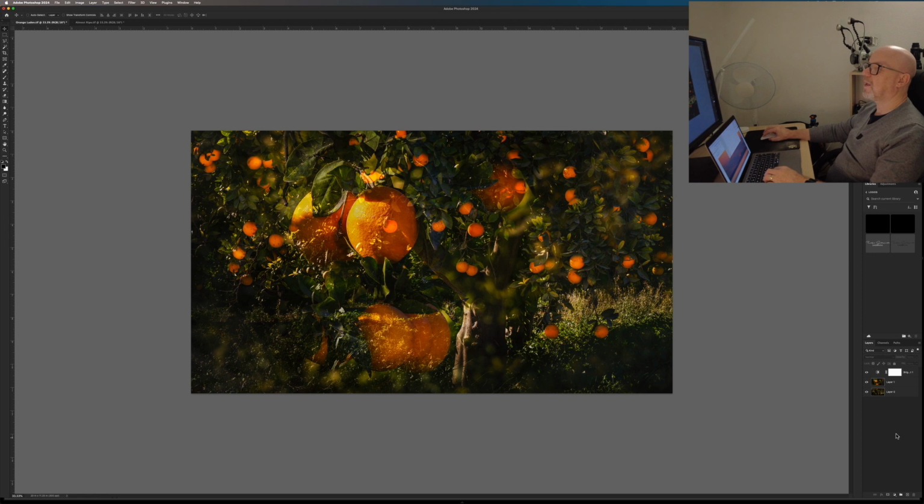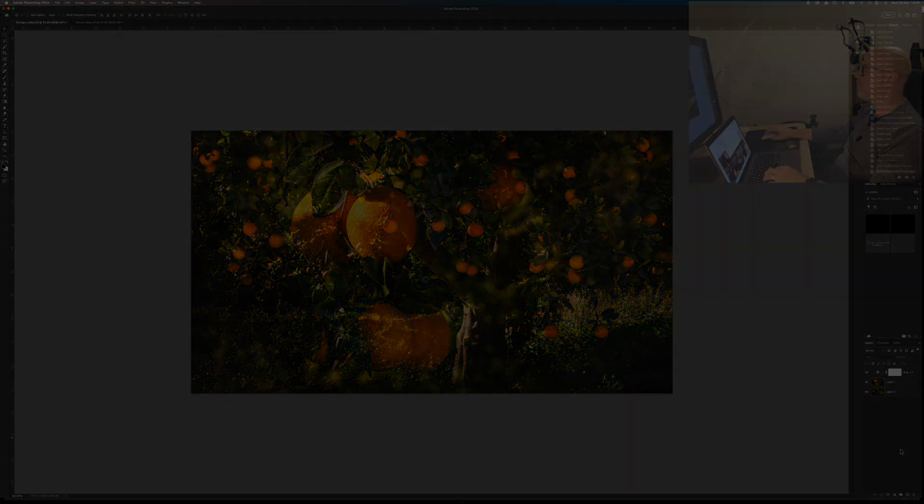Actually, do you know what? I think that kind of works. I mean, it's a very similar effect that you could achieve with an in-camera multiple exposure. So I don't feel like I've cheated too much. But yeah, kind of works. So that's one image done.